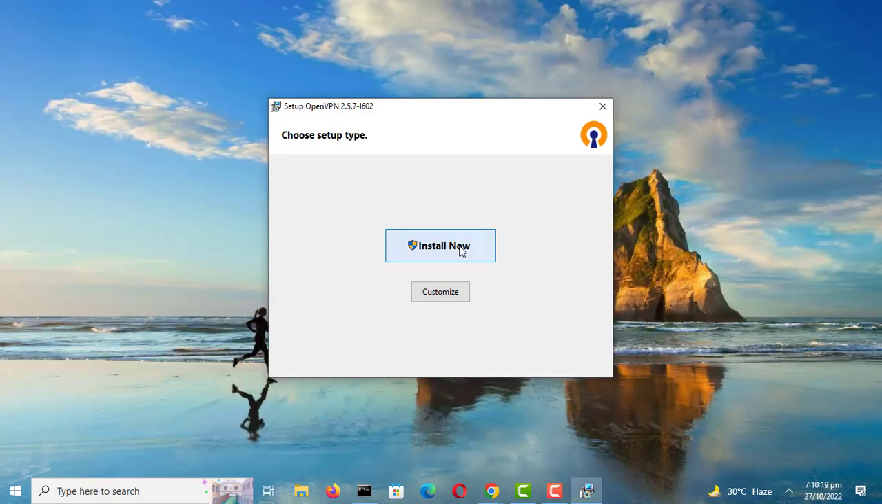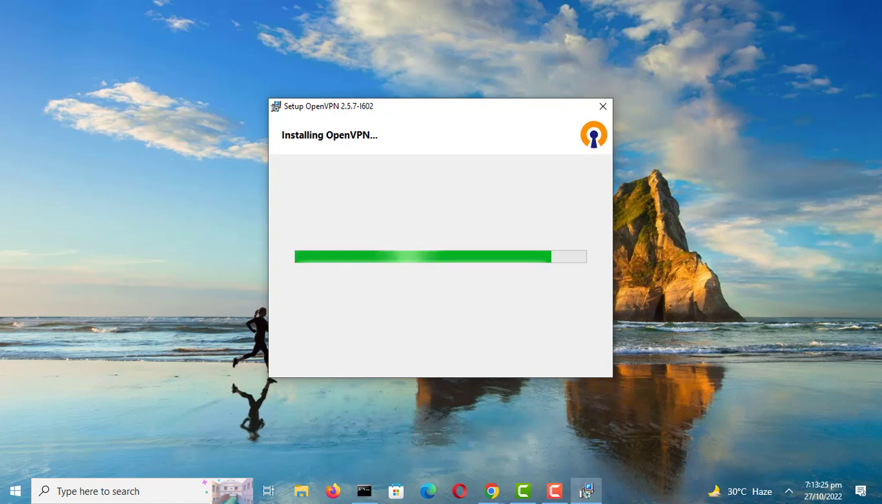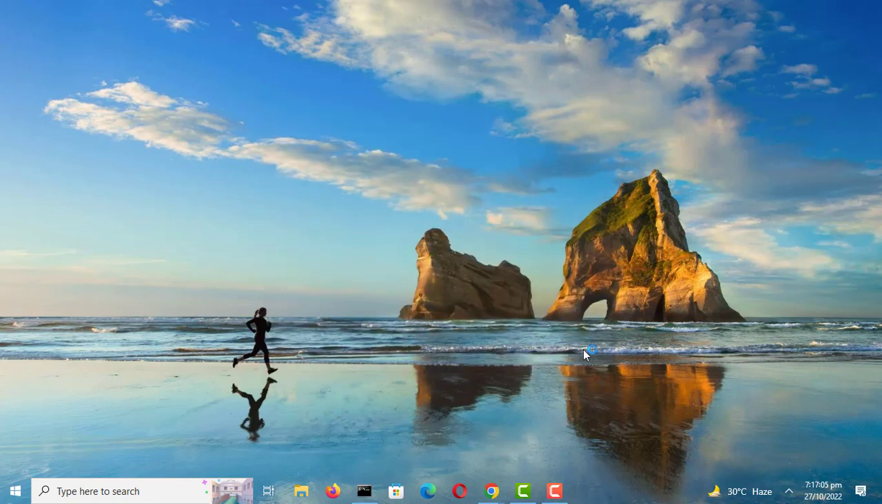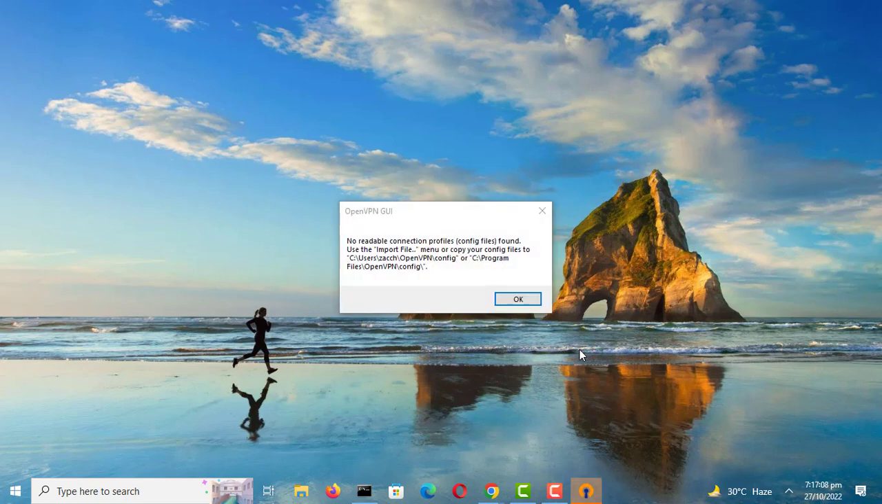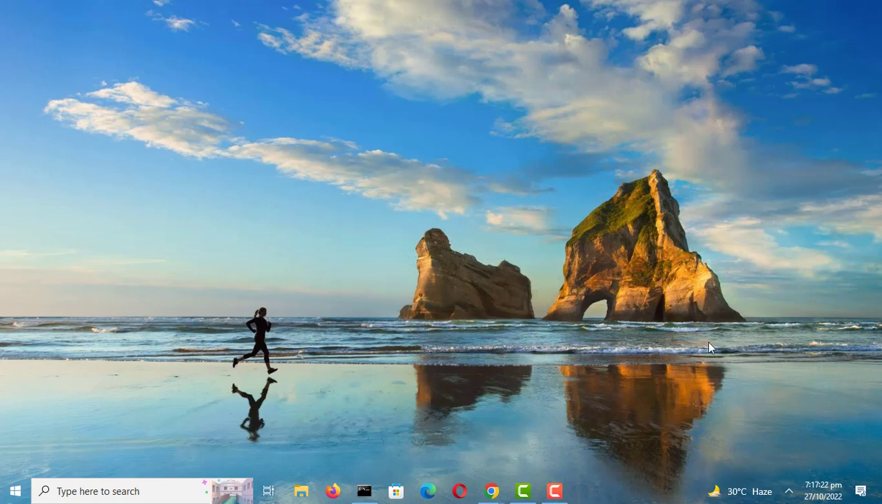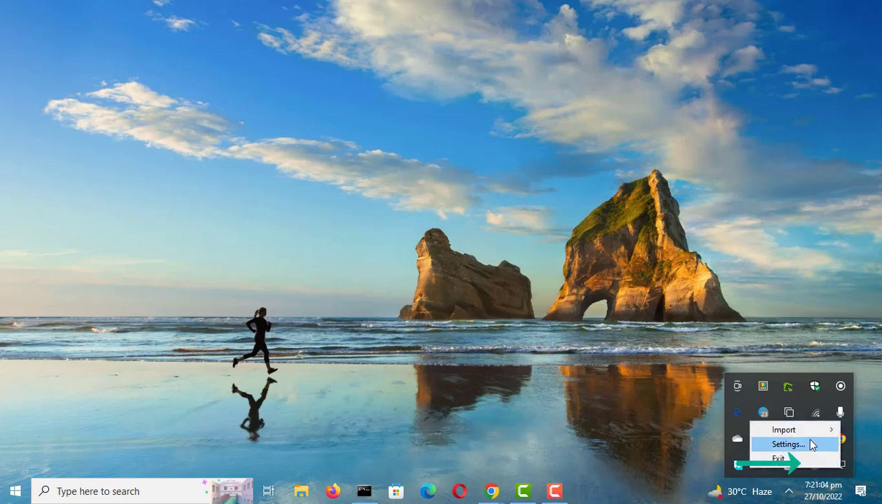Click on Install Now to start the installation. The installation is now complete. Click on Close. You will get this error message because the config files haven't been uploaded yet. There is now a network icon for the VPN GUI in the tray.